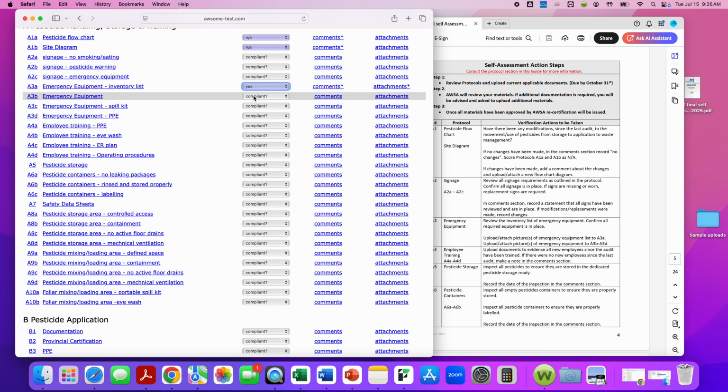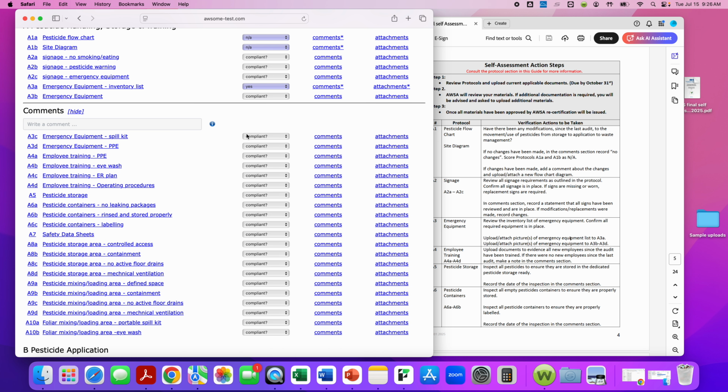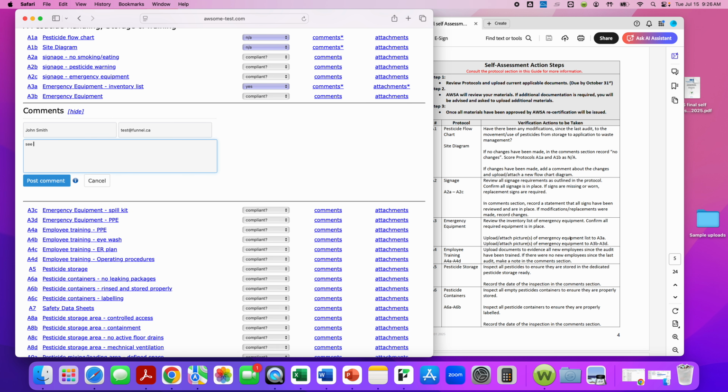Same thing for emergency A3B equipment. I'm going to say see attached list. And in this scenario, say attached picture, this picture also does A3C and A3D. Because in my case, one picture shows everything in one picture. I want to do it once versus three or four times. So I'm going to post that.